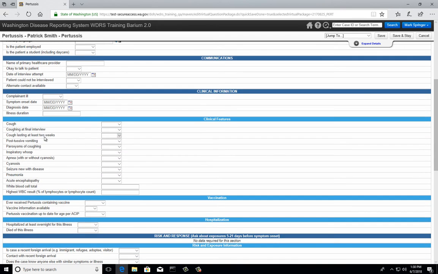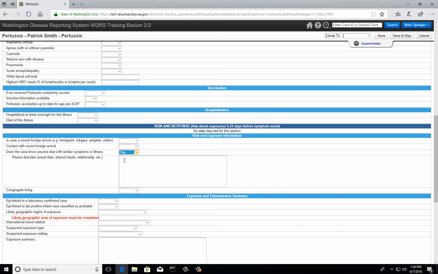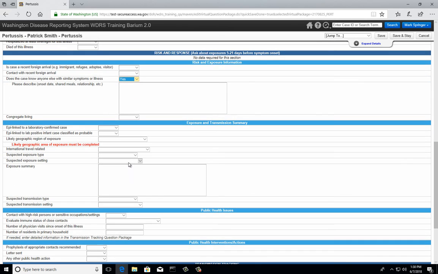You're going to see information here on some of the risk factors. So, cough lasting at least 2 weeks. If I put yes here, it's going to fill that in. There are some other questions that if we put an answer in, it's going to open up more options for us. So, does the case know anyone else with similar symptoms? I'm going to say yes. And now it gives me a way to describe that. Epi linked to a laboratory confirmed case, yes.